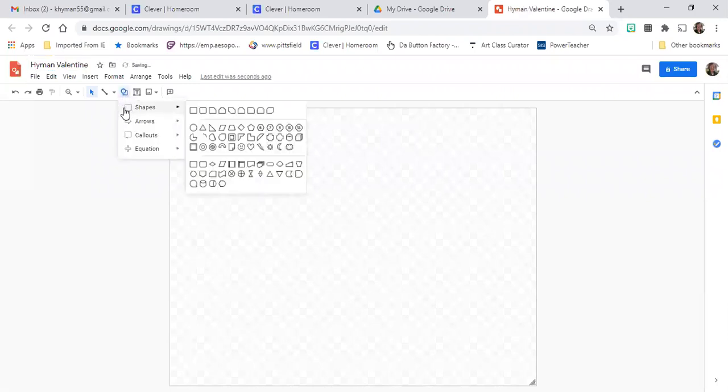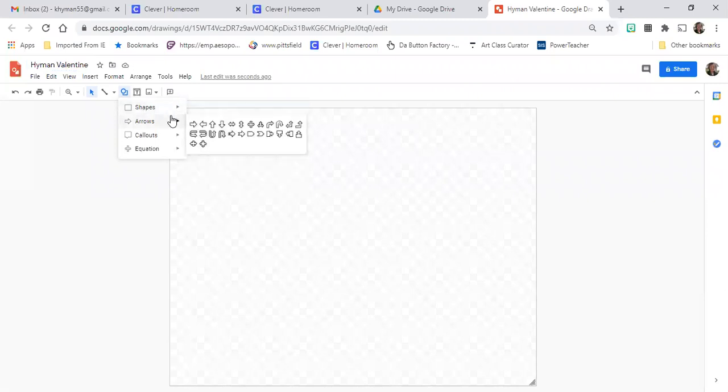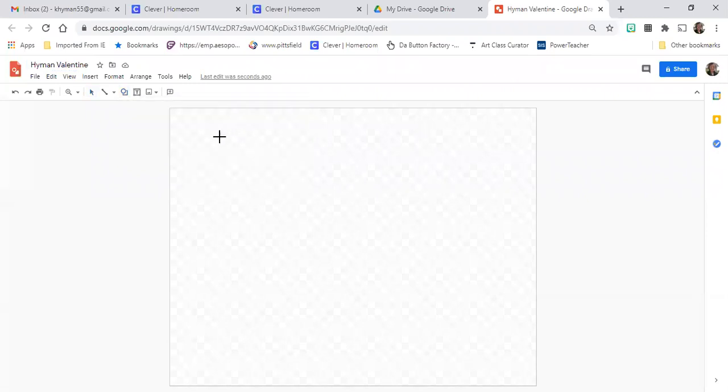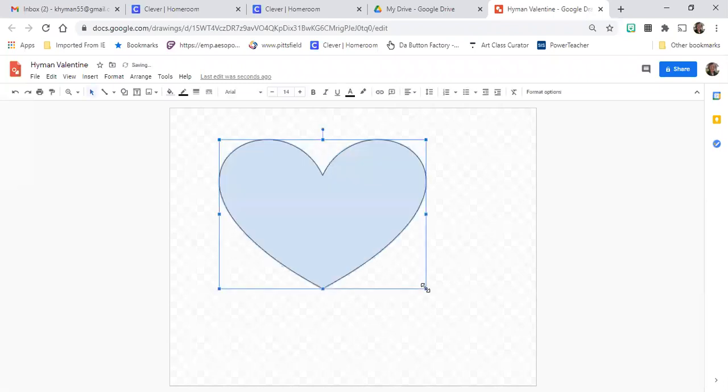So everybody ready? The first thing we need to do is make a shape for our Valentine. So if we go to this icon here that has the circle and the square, that's where we find our shapes. Click there, come down to shapes, and next to the smiley face is a heart. Click the heart. I click on my canvas and pull, and I can place a heart there.